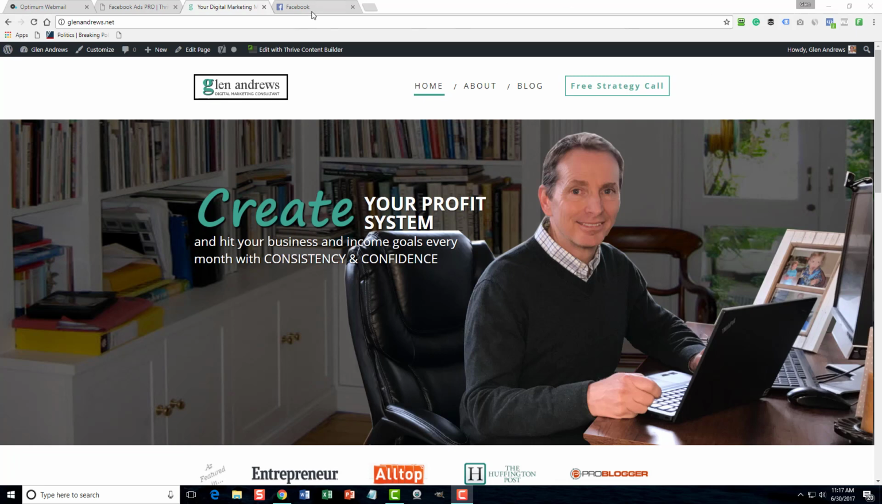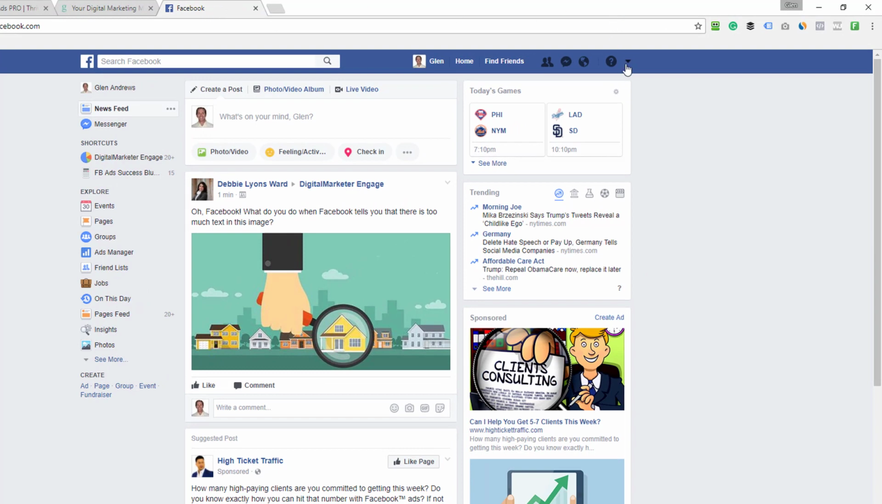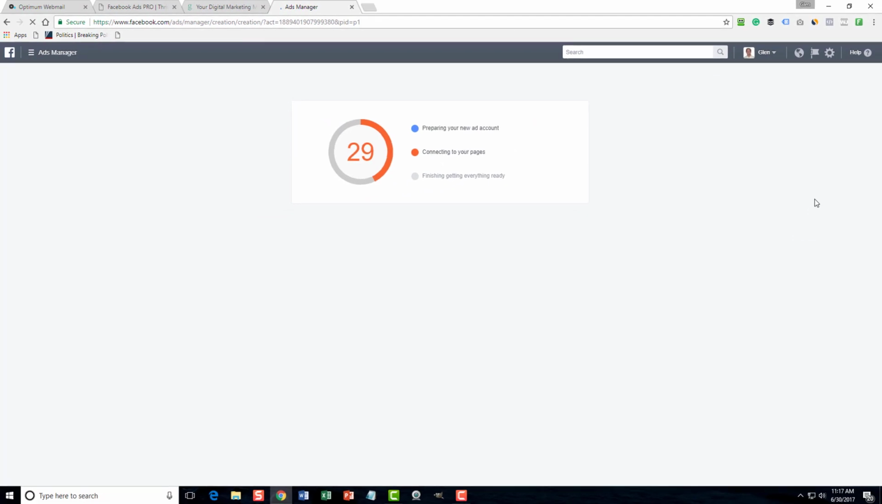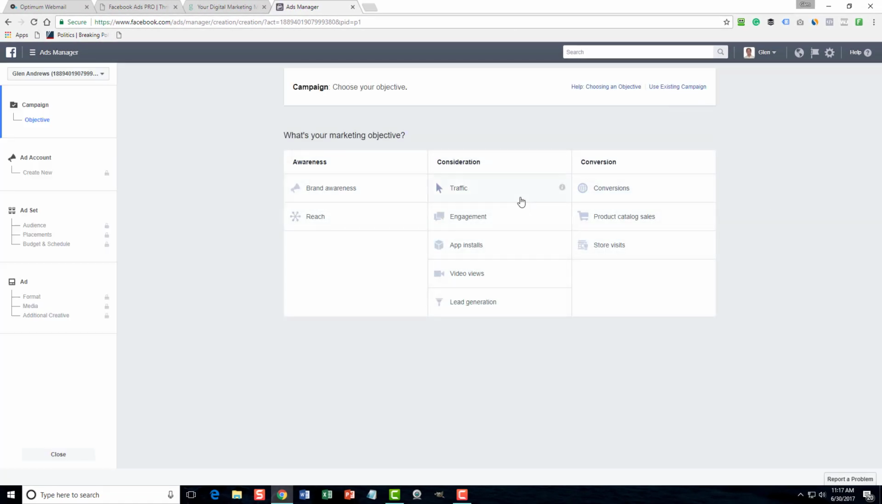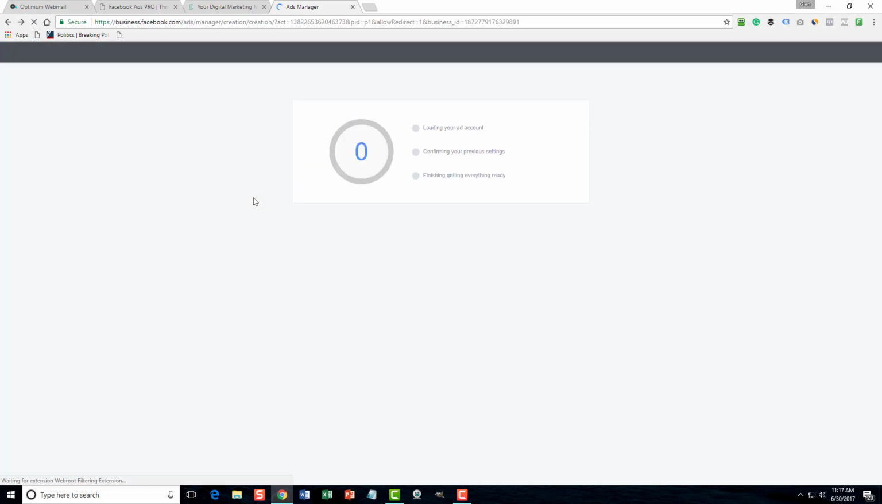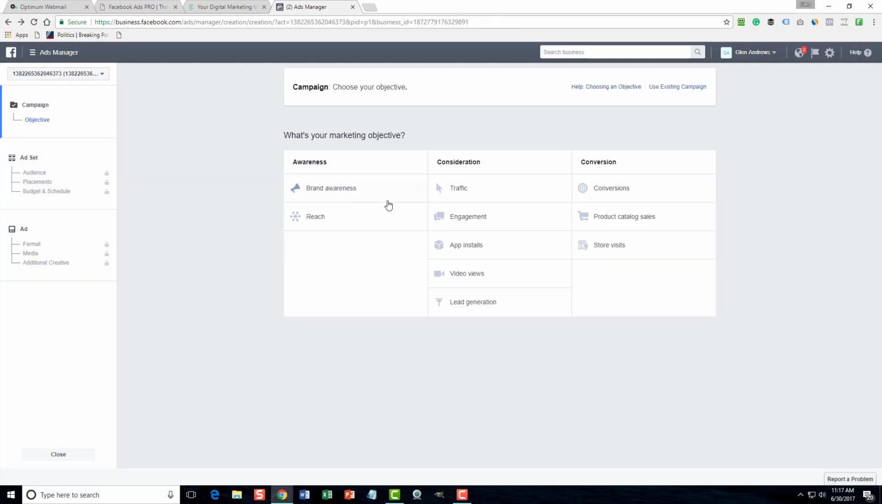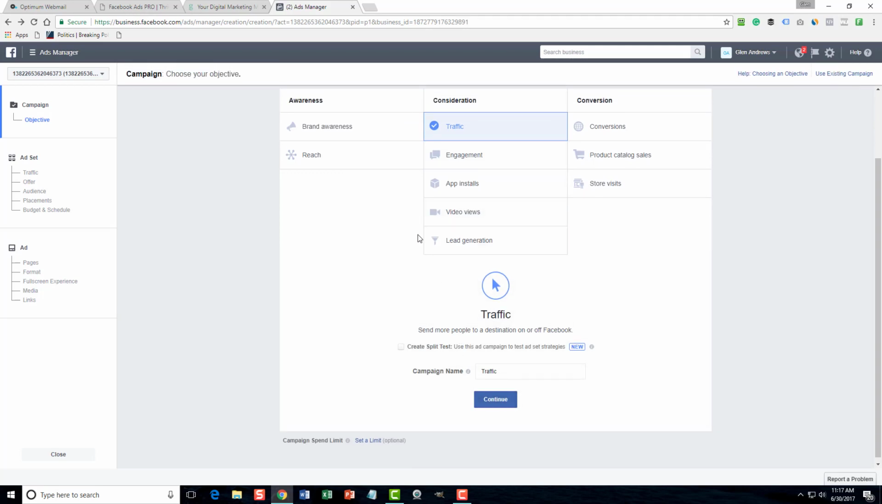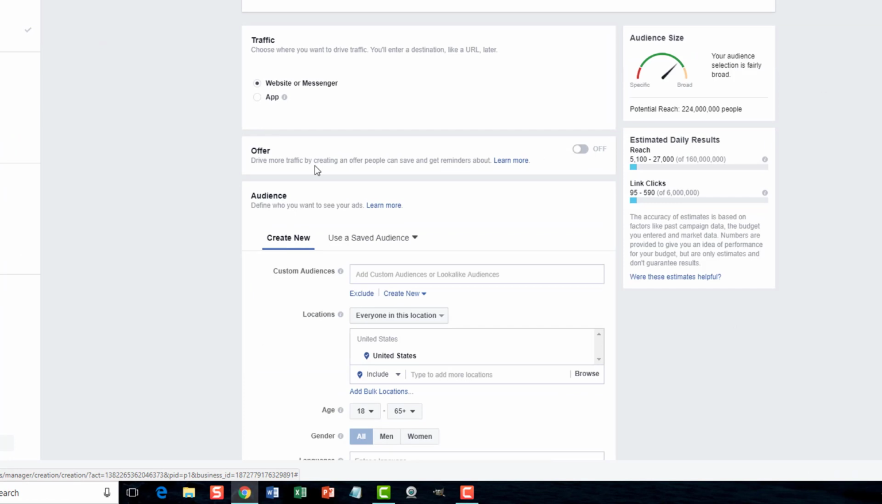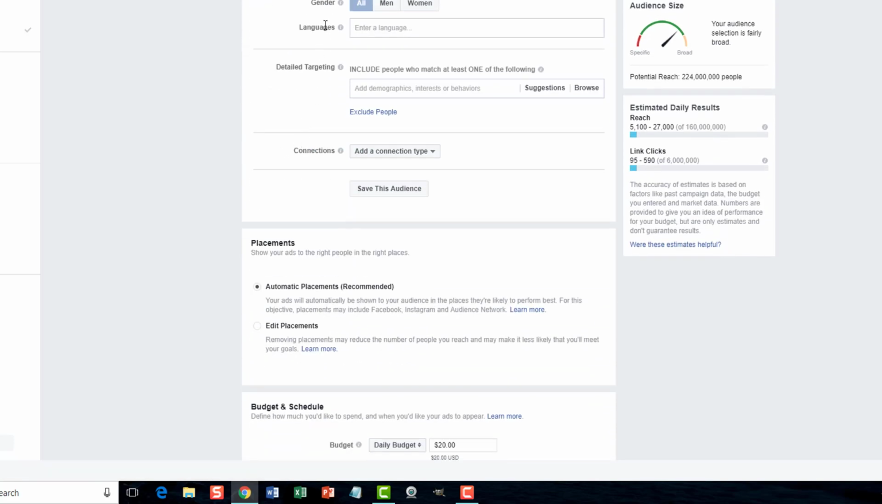So let's go over to Facebook and I'm going to create an ad for you real quick. I'm not going to go through the entire ad because I do that in all the other videos. Let me pick the right account here. Okay, so we're just going to click on traffic, click continue here, and all the usual stuff is going to pop up that we go through and I teach you. Okay, you have your traffic, your offer, your audience. You'll fill all this stuff out.